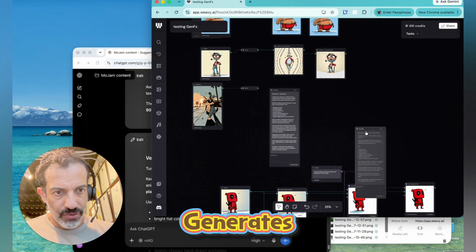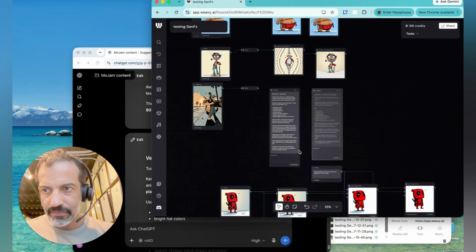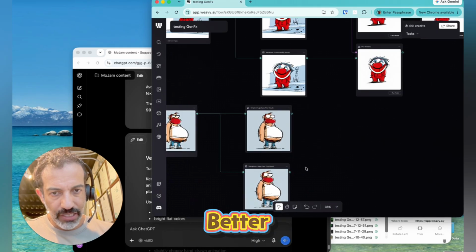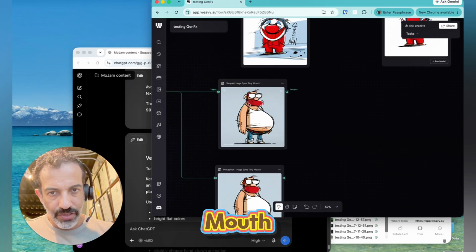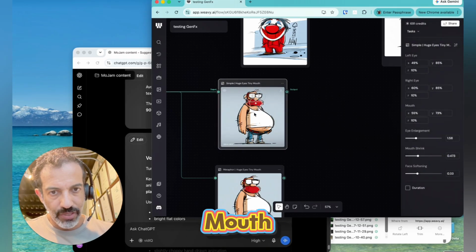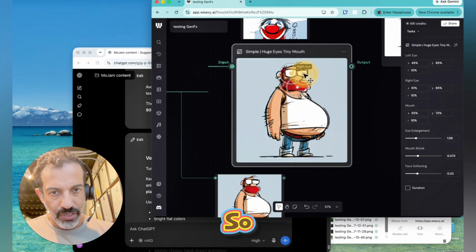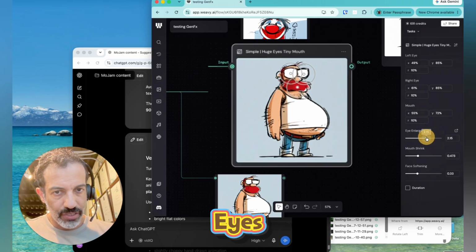While this generates, let me show you this. This actually came out better. The tiny mouse, what I call huge eyes tiny mouse. So what I like about this is it actually generated 3 focal points. So I could put it into the eyes, so those 2 are for the eyes and this one's for the mouth, and then mouth shrink. You could manipulate the mouth.